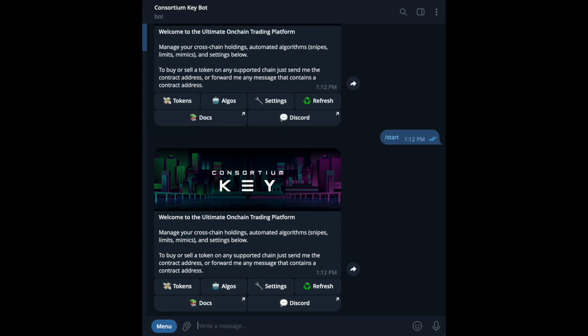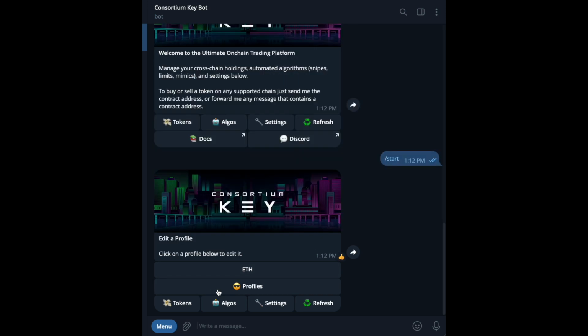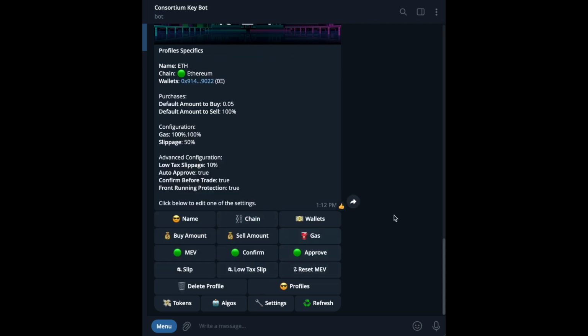So from here, we will continue on to check and edit our profile settings. So we will tap Settings, go to Profiles, and then we will see the profile that we created in the initial setup. This is also where you can create a new profile, like for a different network, different settings or actions. You might want a different profile for limit orders that has higher gas, or a different one for wallet groupings if you have multi-wallets. For now, we'll just select Edit a Profile and click on ETH.